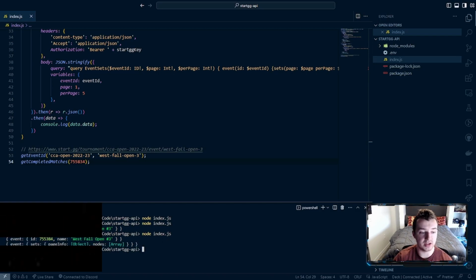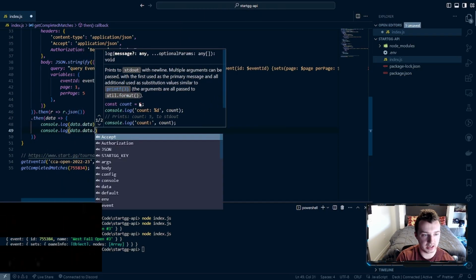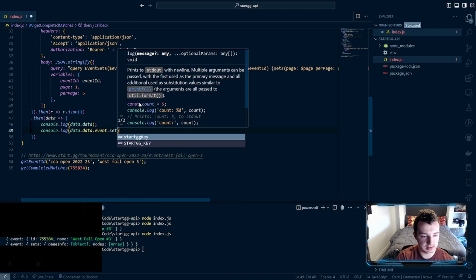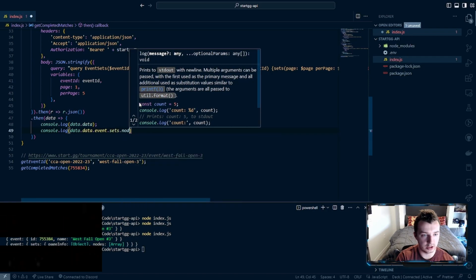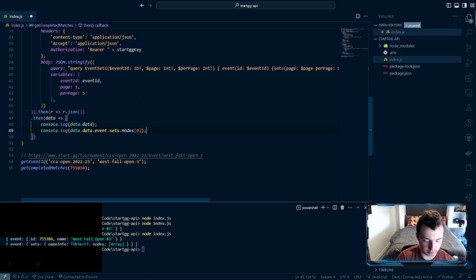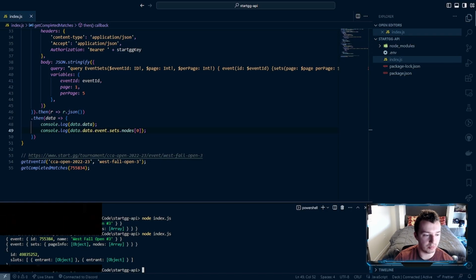And you can see here, we did get some information from the API. What we'll do real quick is console.log data.data.sets.nodes, and for this example we'll do nodes 0. That way I can show you that we actually got information instead of just an array back. Nah, that's not fun. We'll run this again, and you can see here, we have more information.